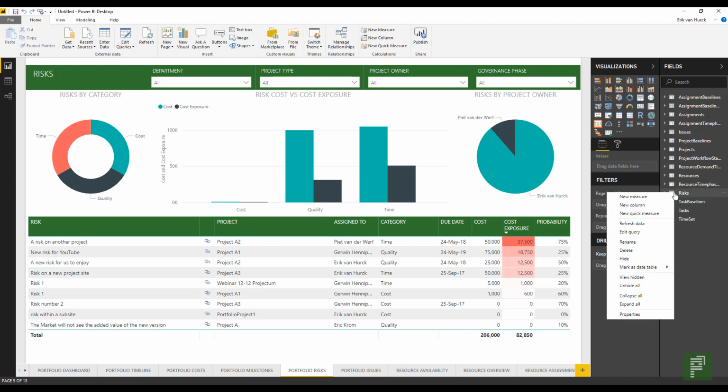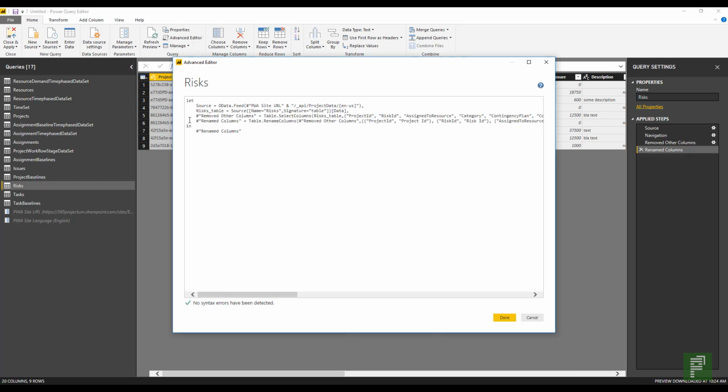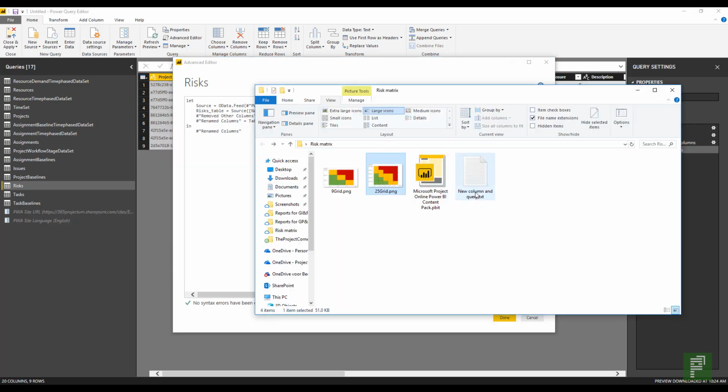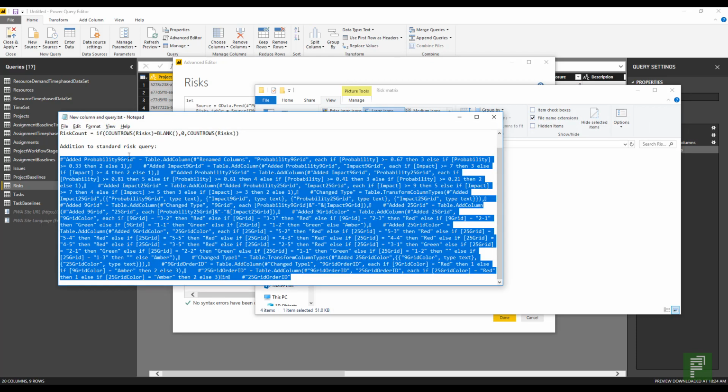First of all, we need to edit the risk query. So we're going to add a query, and we're going to do that in the advanced editor. Currently there's not that much in here. We need to have multiple values added to this. So what I've done is I created this little neat text file with a new column and query. And that column should actually be a measure, but we'll get to that later. So here is the addition that we need to add.